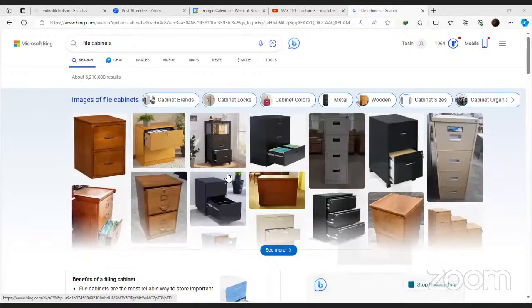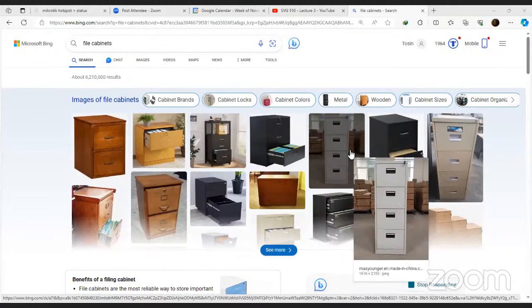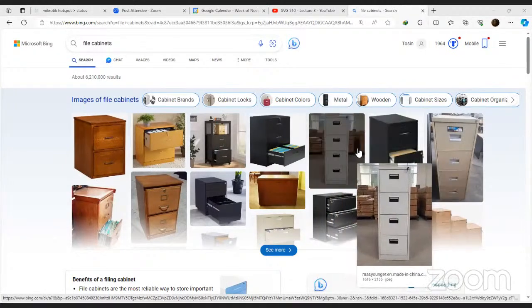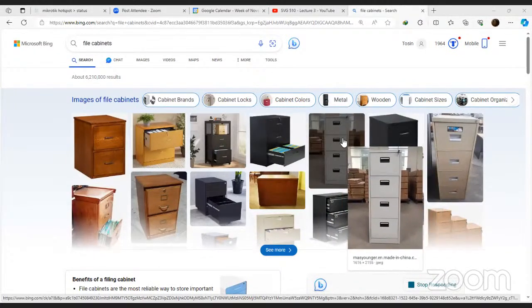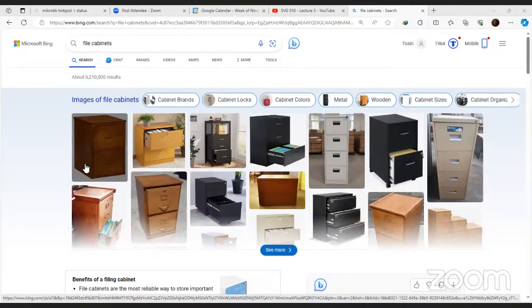This is a file cabinet in your boss's office, in your lecturer's office. If you go to a lecturer's office, they all have something like this. Yes or no? Yes, sir, that's a file cabinet. That's where they keep files. It's called a file cabinet. That's where you keep your documents. If you go to your HOD's office, you will see a file cabinet there. That's a must. All offices have a file cabinet. Some even have a cupboard where they keep records.